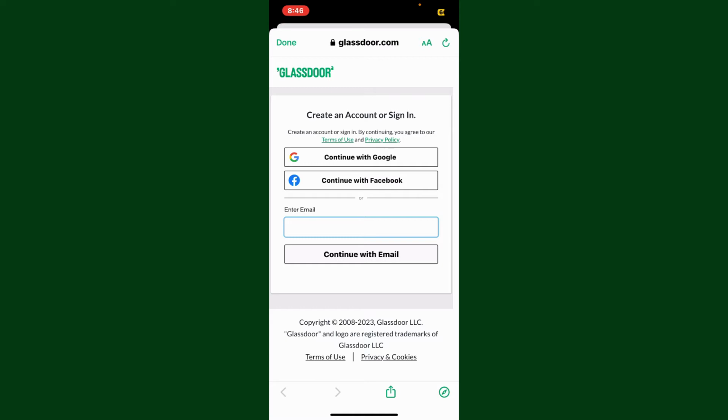In the login page, there are several options. You can continue logging in to your Glassdoor account with your Google account, Facebook account, or with your email ID. In today's video, since we're logging in with Facebook, let's tap on Continue with Facebook button.